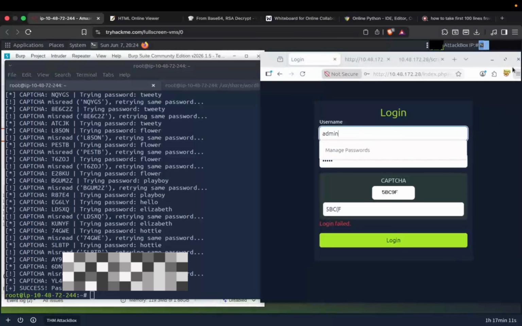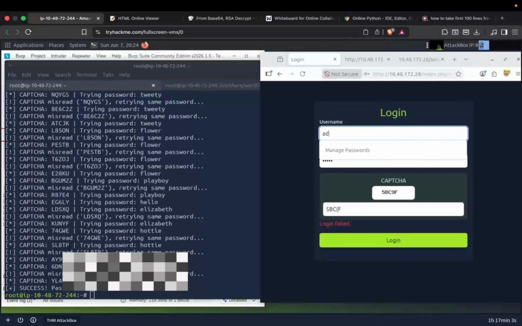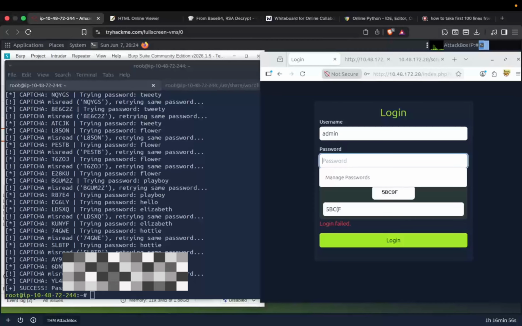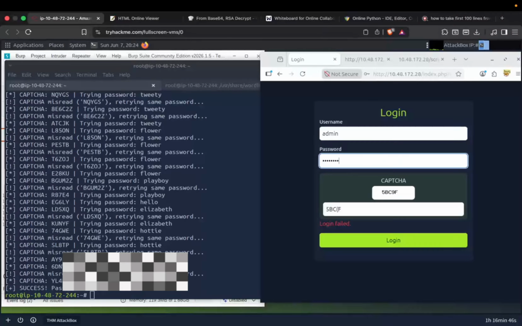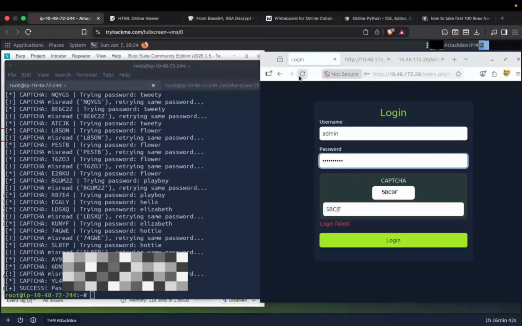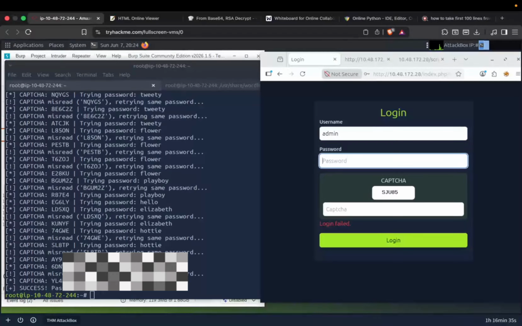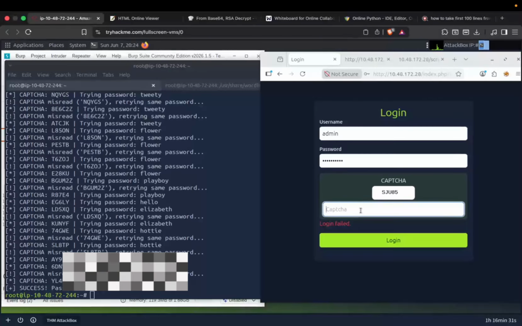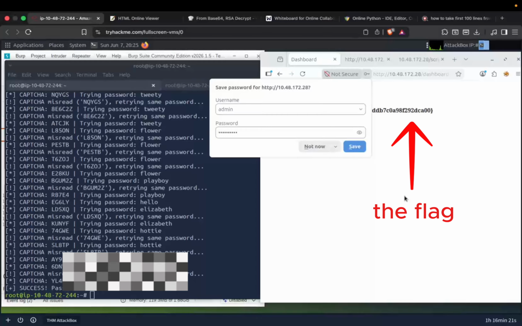Let's try to log in with that. First, let's turn off our proxy, and what was the username? Admin, right? Yeah, admin, and the password is, as you can see, probably you won't see on my screen, I will blur the password because I don't want to give the flag. Okay, first I have to refresh because that CAPTCHA was wrong. Admin, password, CAPTCHA. Yeah, as you can see, we got the flag here.